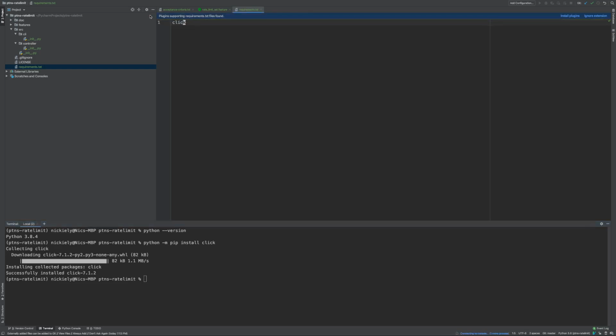Now, I know there's a bar that says install libraries. I try to avoid using the IDE for installations because I've run into some issues with that in the past. I'm not saying that you shouldn't, but in general, command line pip install works just fine.